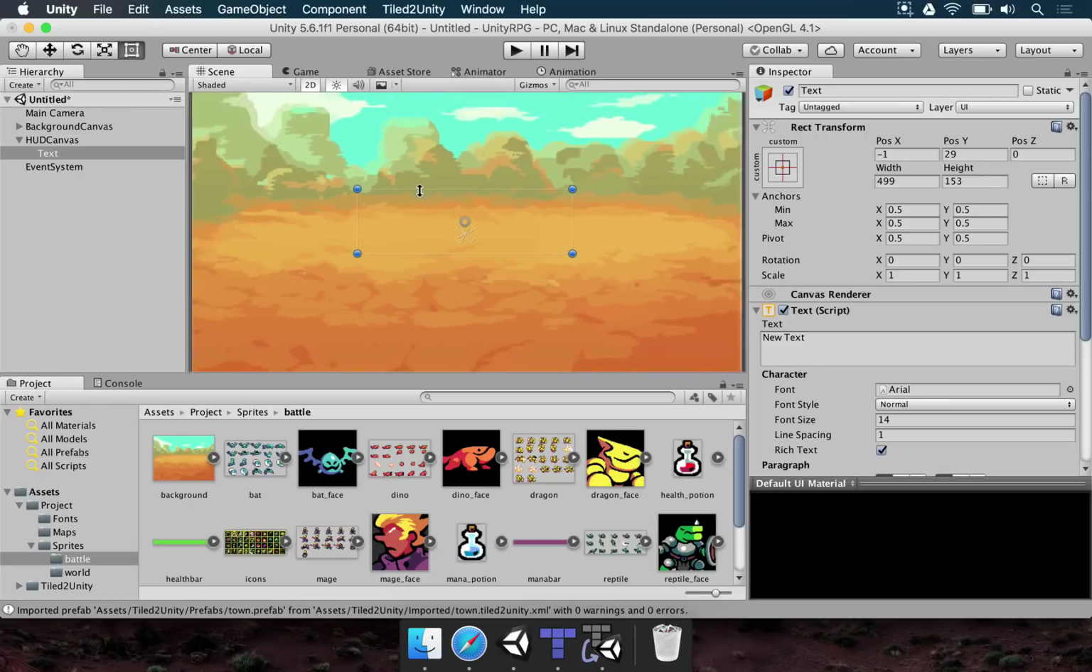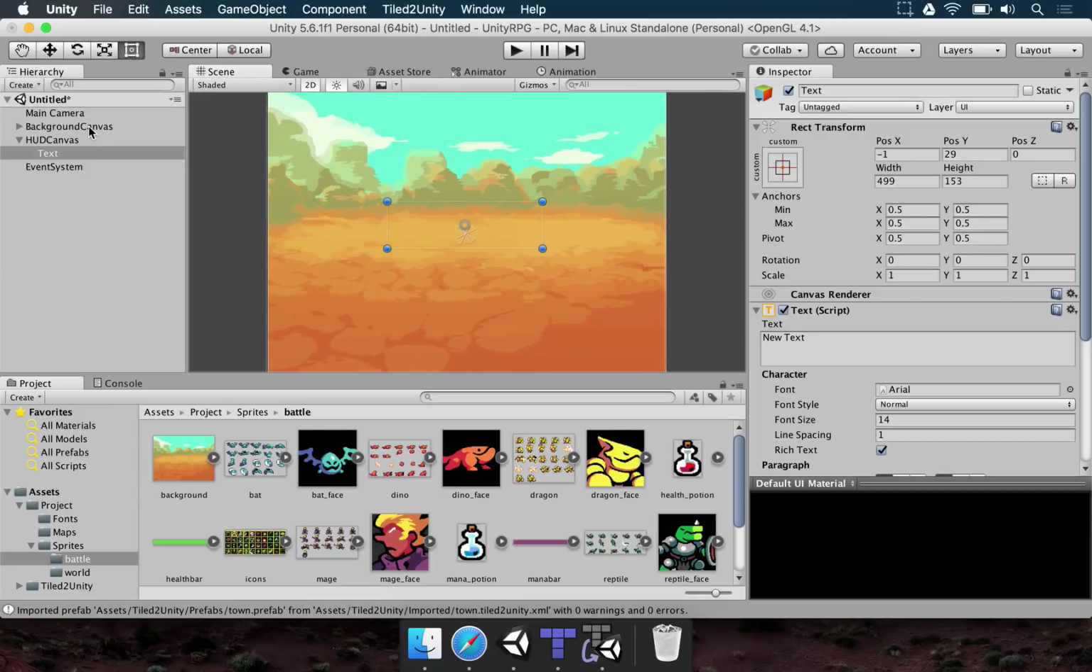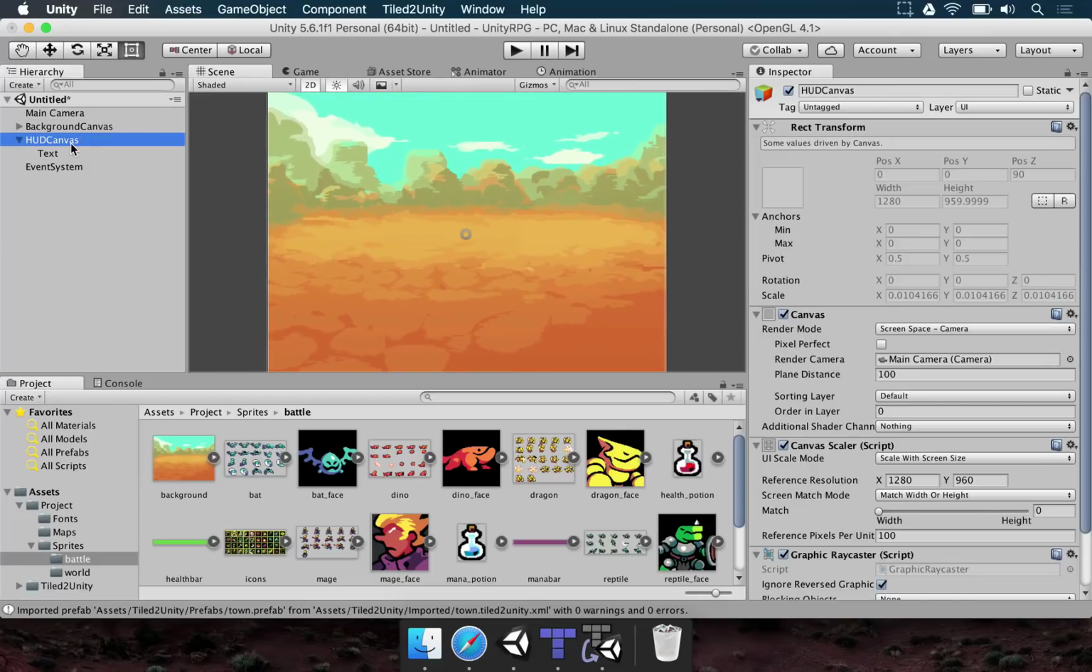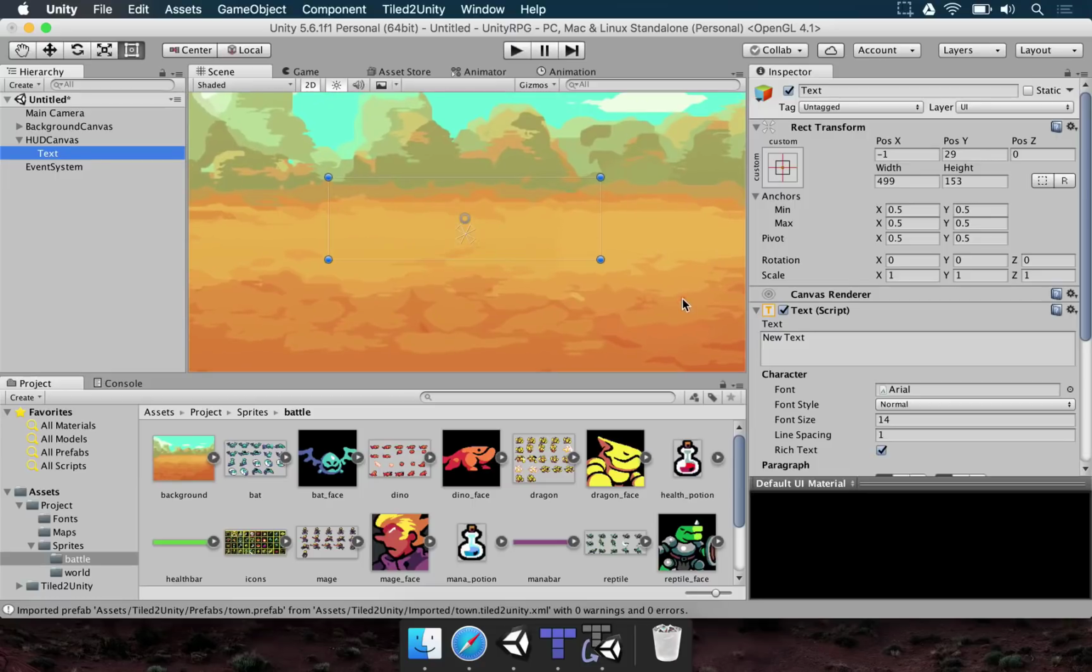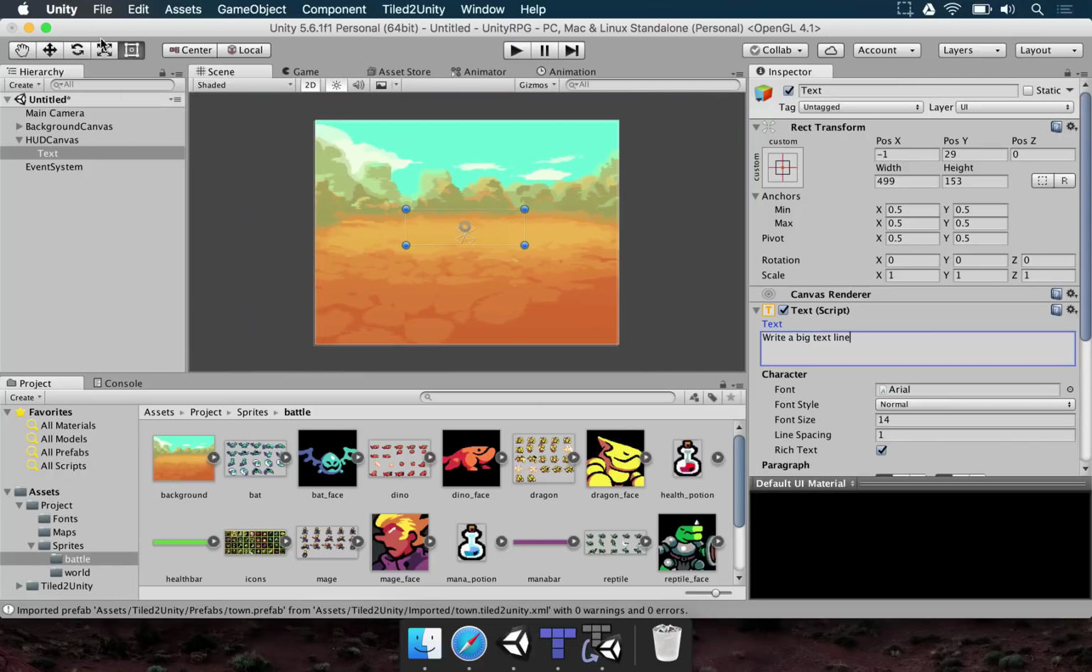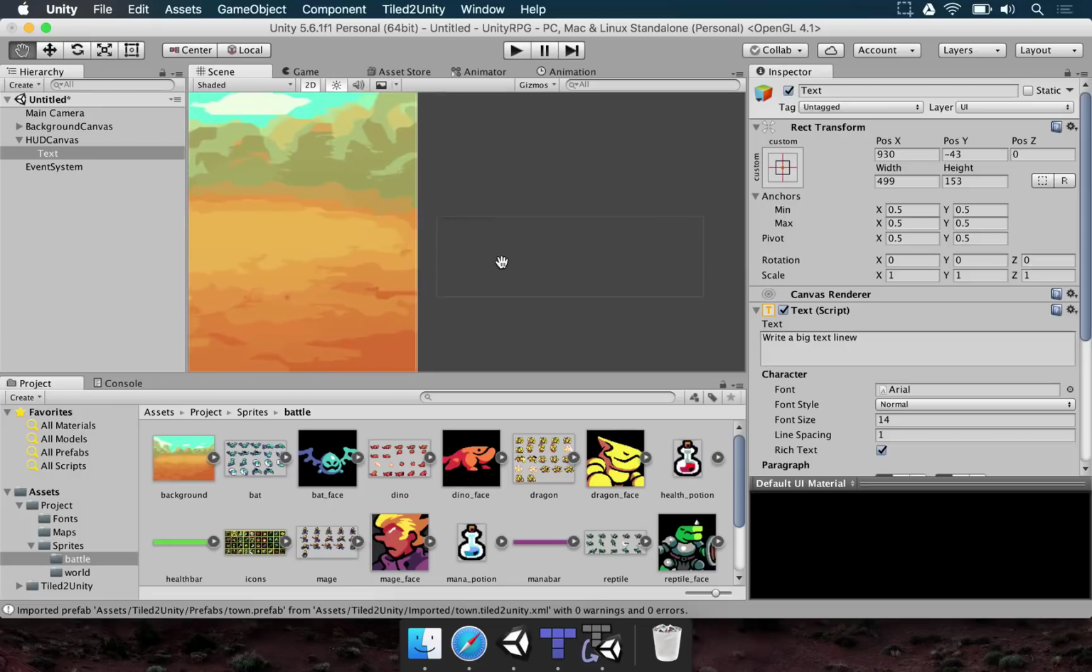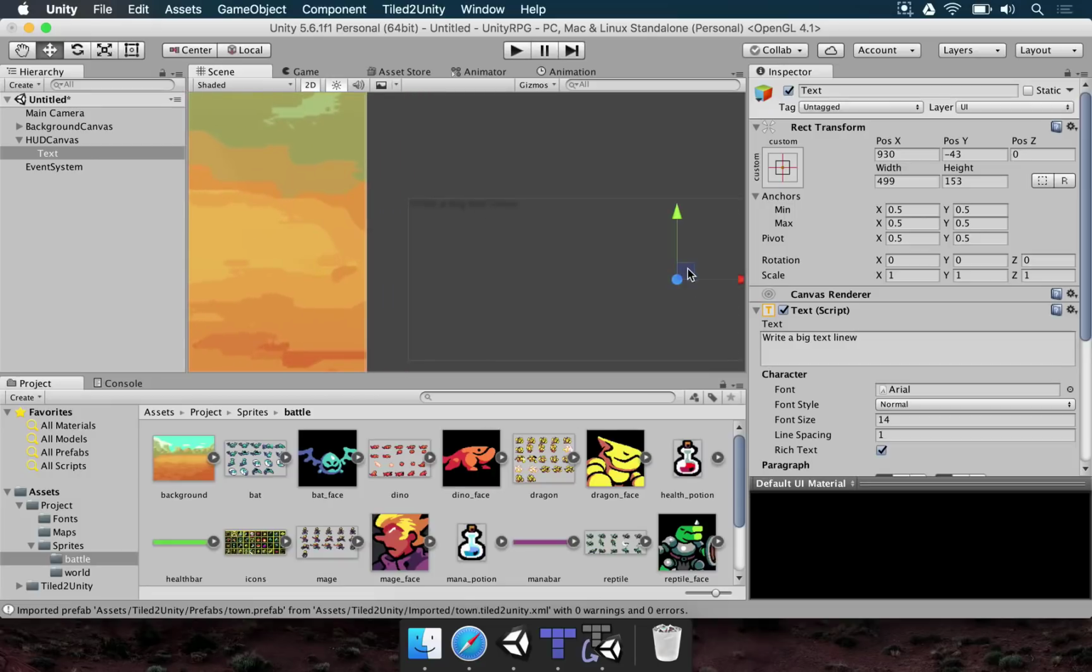The thing is, because of how we have these two canvases, we have a background canvas and we have a HUD canvas, we still can't see the text. So I could write a big text line, but well, I still can't see this text. Okay, if you were to drag this element to the right, then you can see the text. So we have a few issues. It's too small. And the biggest issue of them is that this text is being rendered below the background canvas. So why is this happening?